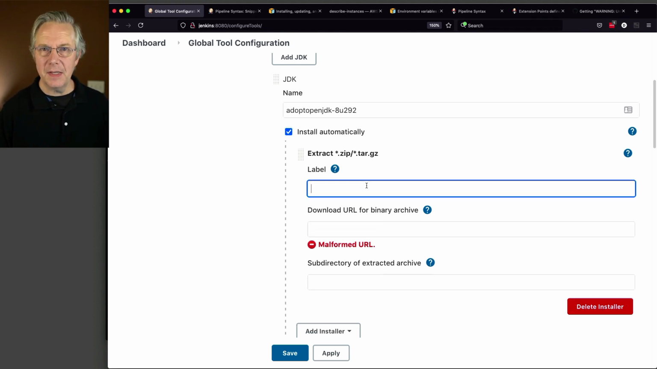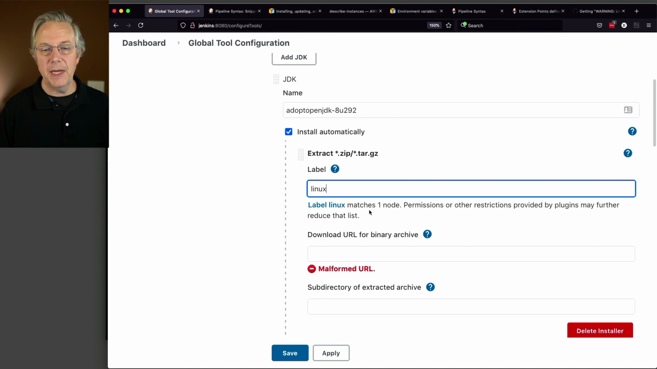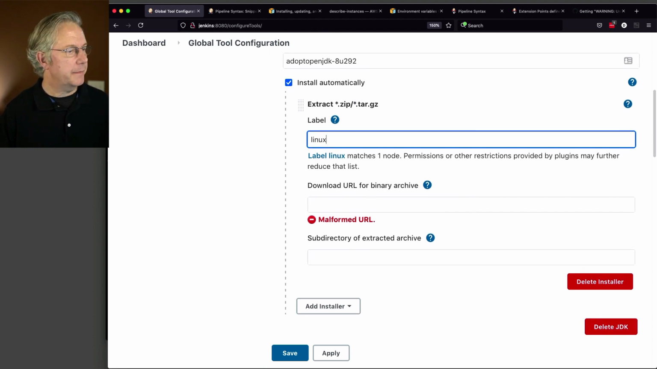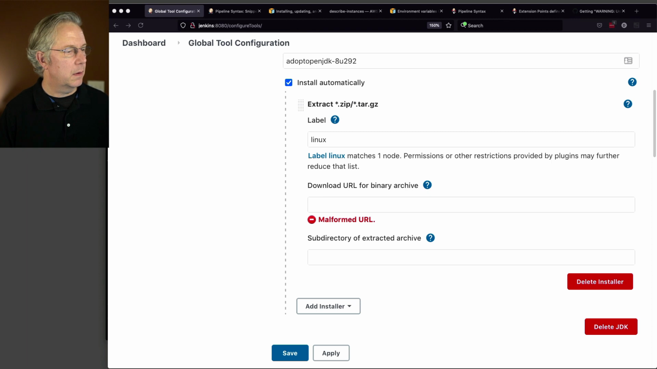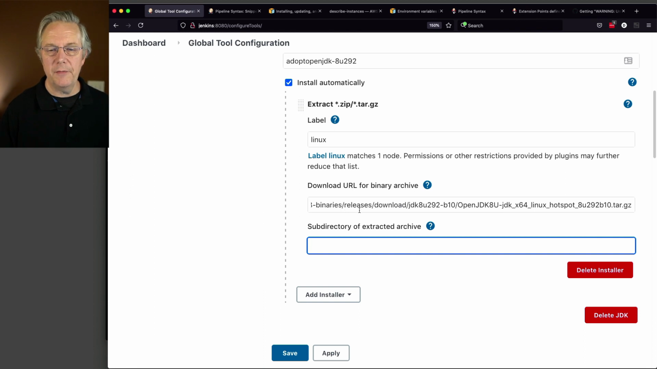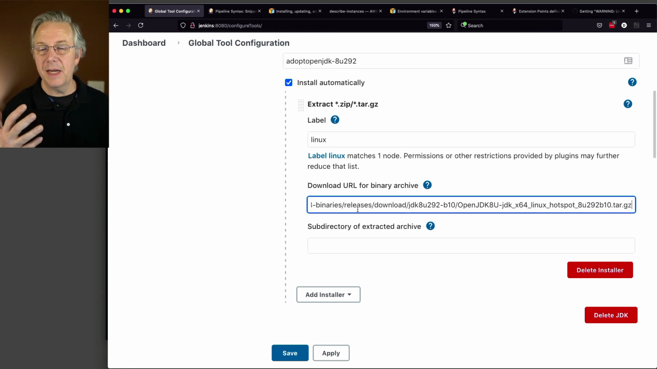This label is the label of the agent that we want this to be available to be installed on. In my case, that's Linux, and I actually found it. It says label Linux matches one node, permissions, the rest of the thing. Doesn't matter. The download URL for this binary archive, I have right here. Put that in. Once I tab out of that, it says no longer a malformed URL. That's great. I got this information directly from the AdoptOpenJDK site. If you want to go figure that out, I'll leave that for homework for you.